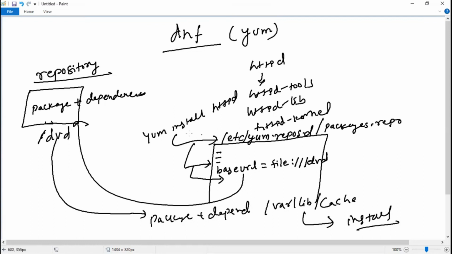We need to create this thing, then we need to create this thing as well. Once we are done with this, we'll run yum install httpd. It will read this directory, this file, then this URL, connect with this URL, download the package and its dependencies from this location, save them in the cache, and then install it. Once it is installed, we can run yum clean up. What it will do, it will clean up this cache, right? So that is how yum works.